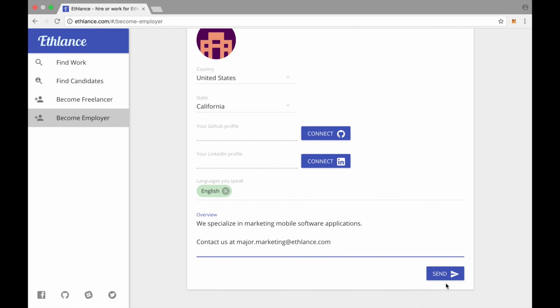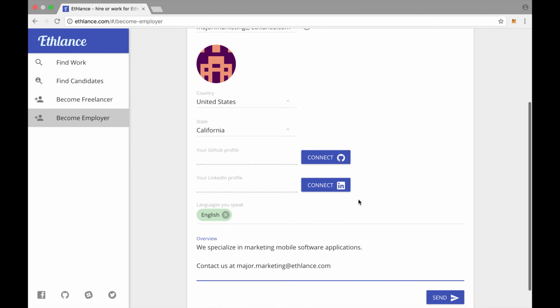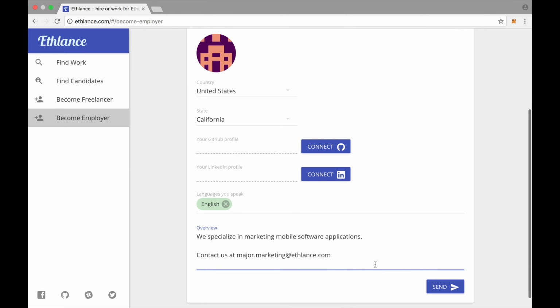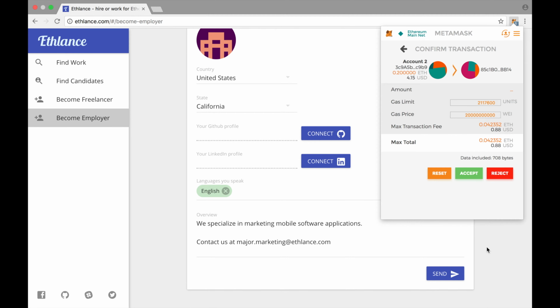Now before we press send, let's double check that everything is exactly how we want it. Okay, now we're ready to press send. Now MetaMask is going to ask us to confirm our transaction. Remember, this fee is going to the Ethereum network, not to Ethlance. And remember, this is the max transaction fee. You're not necessarily going to be charged this full amount. Now it's already set up for you.